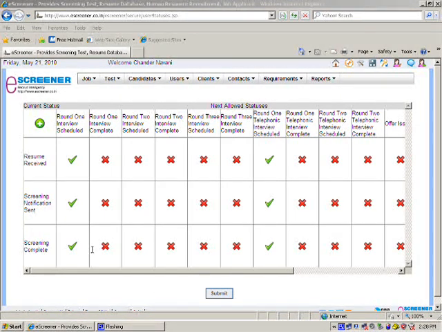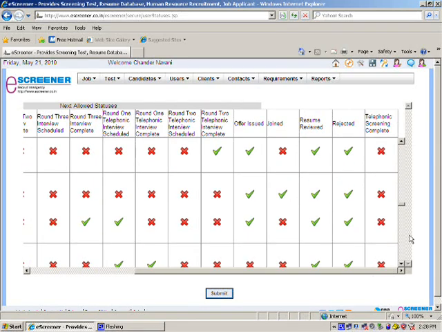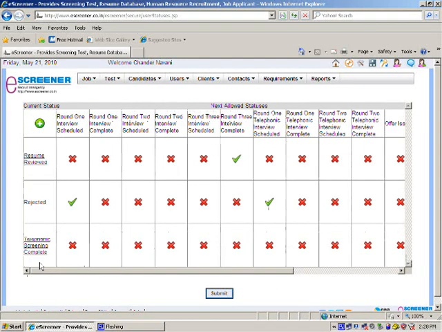It would come back to the previous window where you would see a new row and a new column have been added to the table. Here you can define where and when this new status can be selected. Now, as we want candidates to be screened before any interview, we would allow only the new status after resume received. Let's change that.